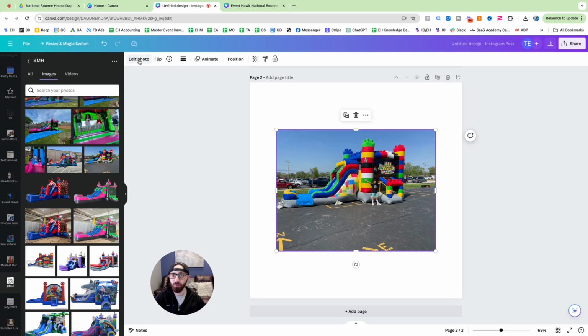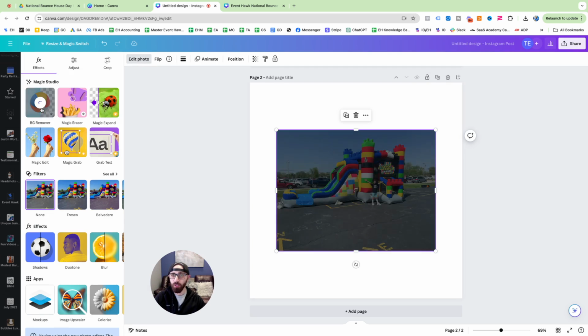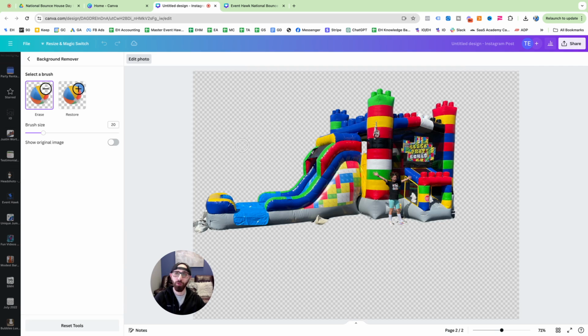You will need the pro version, but you click edit photo, and then you click BG remover, and poof, it just removes the background. Again, if you guys want that video, go ahead and click above to watch that. I'll show you guys a couple different ways how to do that.